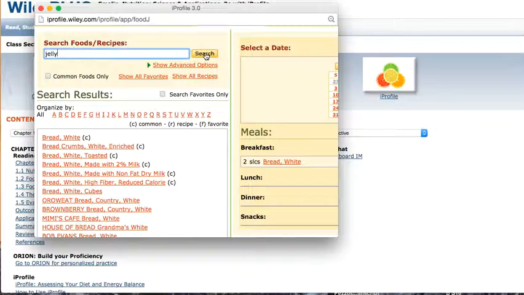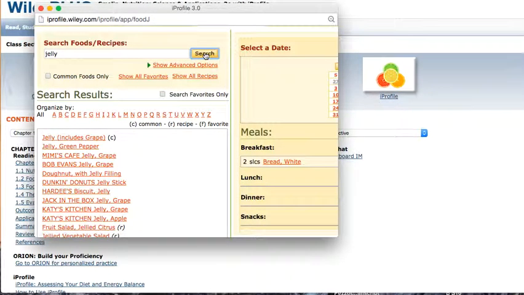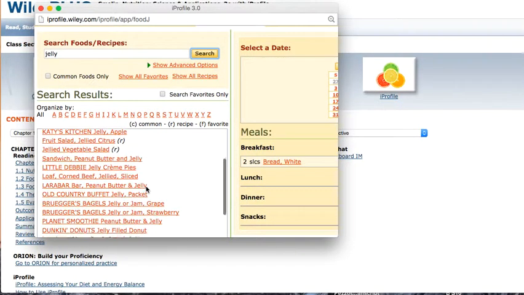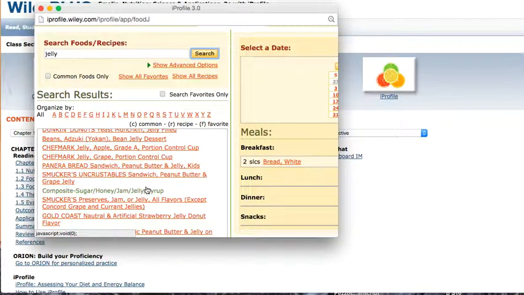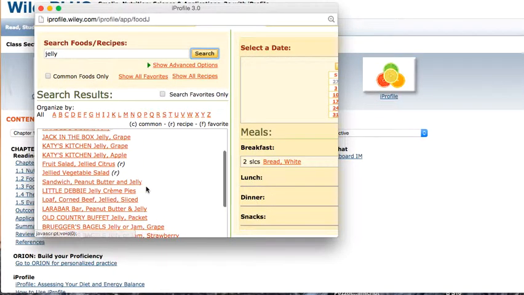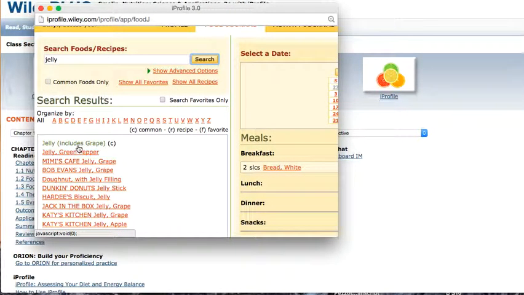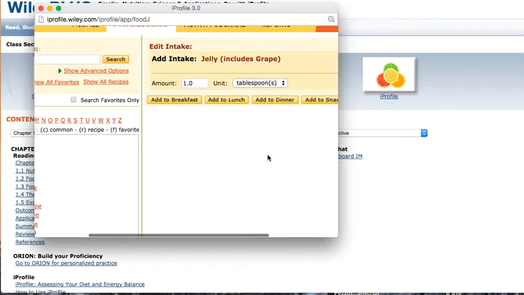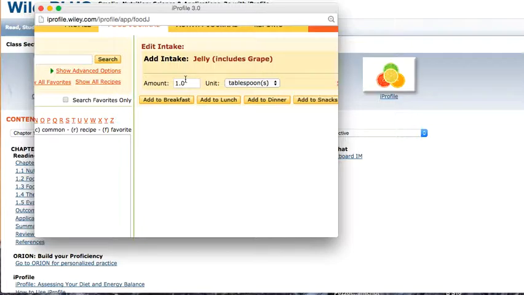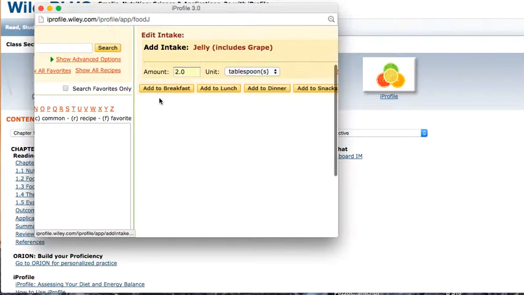Then I'm going to go back over and pick the next food item, which was jelly. Let's just put in jelly and see what happens. If I pull up jelly, it gives me many, many items. It gives you name brands, it gives you flavors. They said jelly includes grape, so I'm going to choose that. And they said 2 tablespoons, not 1, so I'm going to change this to 2. Whoops, not 0.02, 2. And I'm going to add that to breakfast.